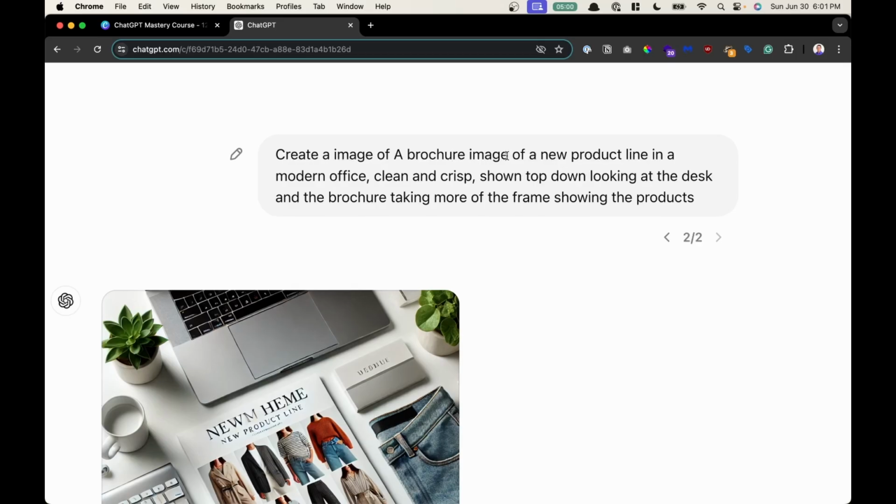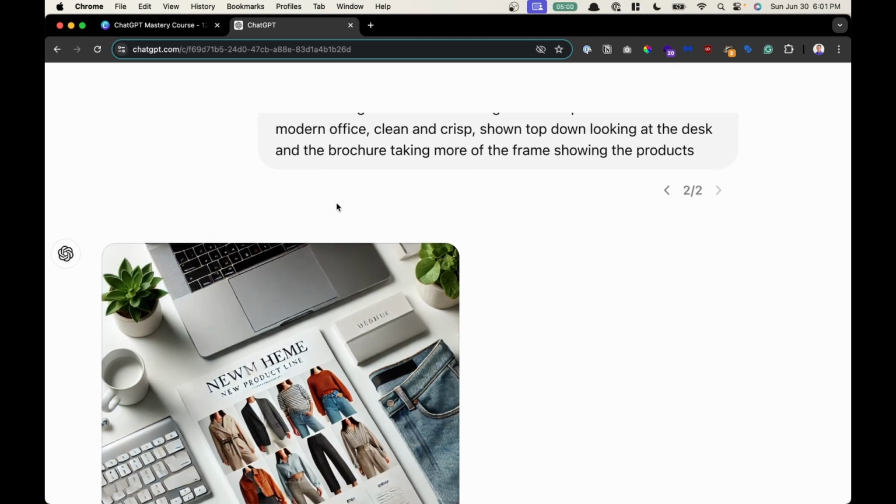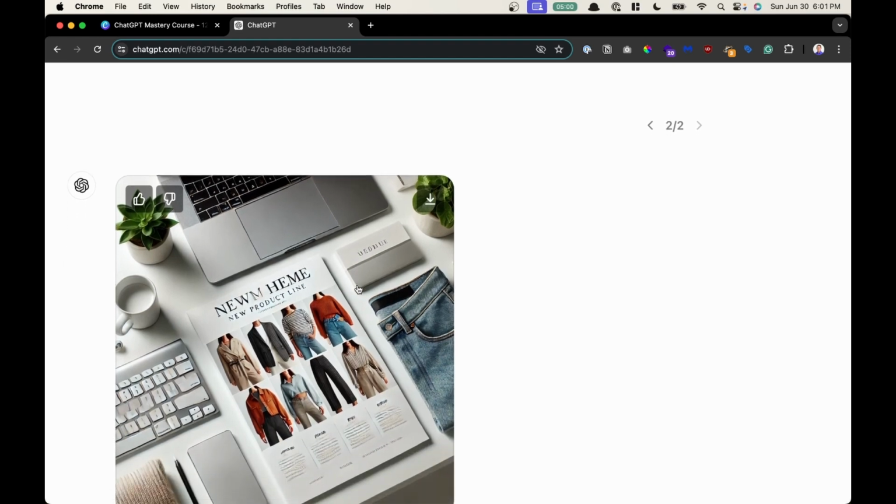We're in ChatGPT and here's an example of a prompt. Create an image of a brochure image of a new product line in a modern office, clean and crisp, shown top down, looking at the desk, and the brochure taking up most of the frame, showing the product. So here it took a couple revisions, and we can see, of course, ChatGPT still is not perfect, especially when it comes to fine details, and especially when it comes to generating text.